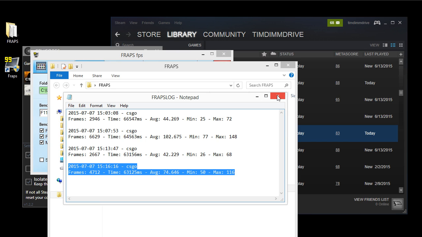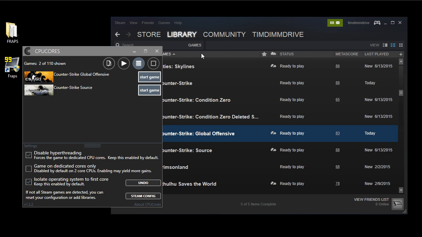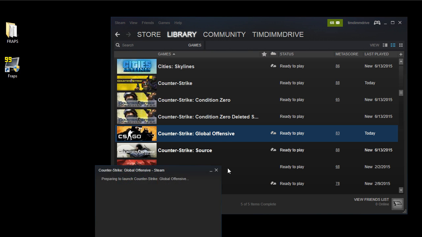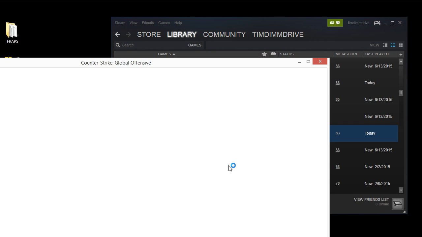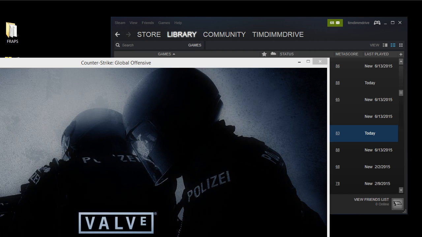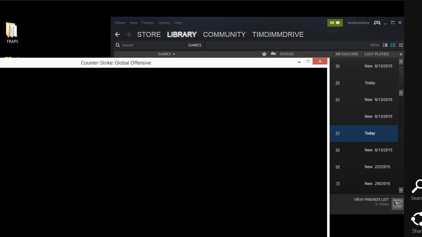So we are going to do one more test, the same map without CPU cores, and we are going to just take a look at 2 different sets of numbers of averages of FPS that we're getting. So we did the last one with CPU cores, so this one is without CPU cores. So we're going to just lower the volume here.